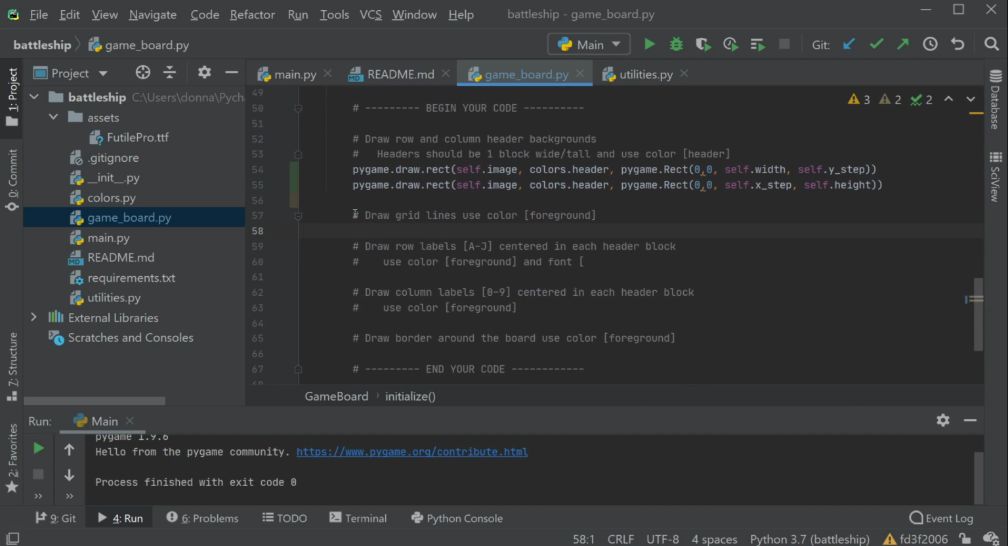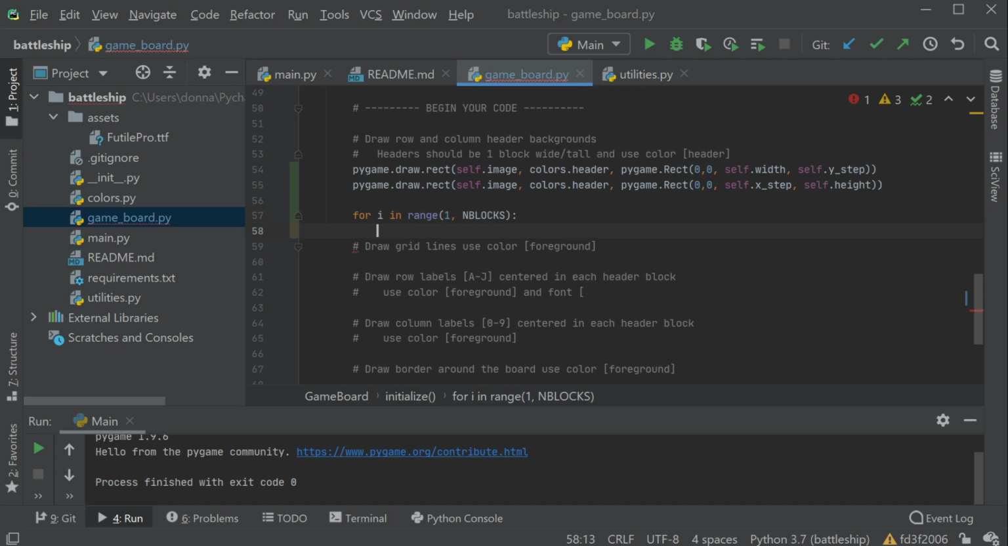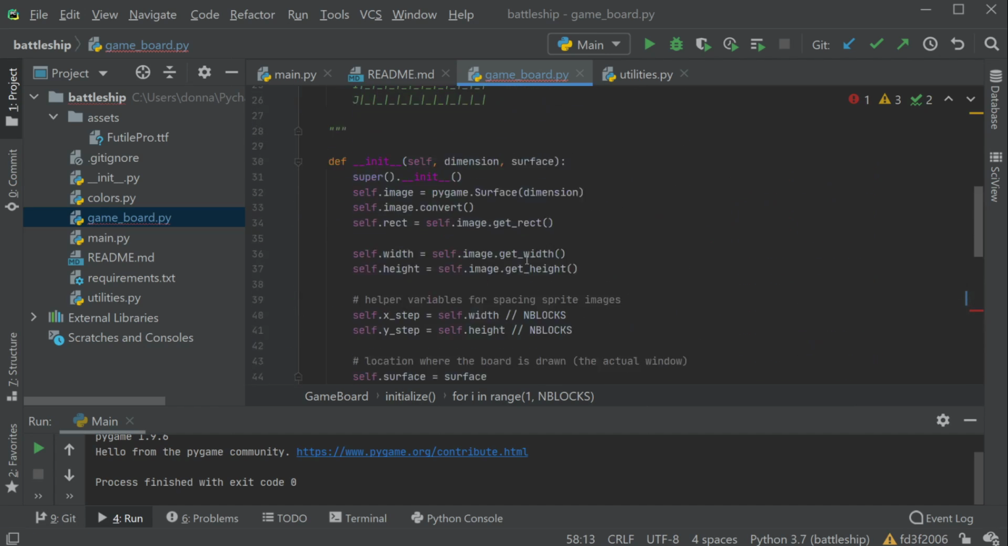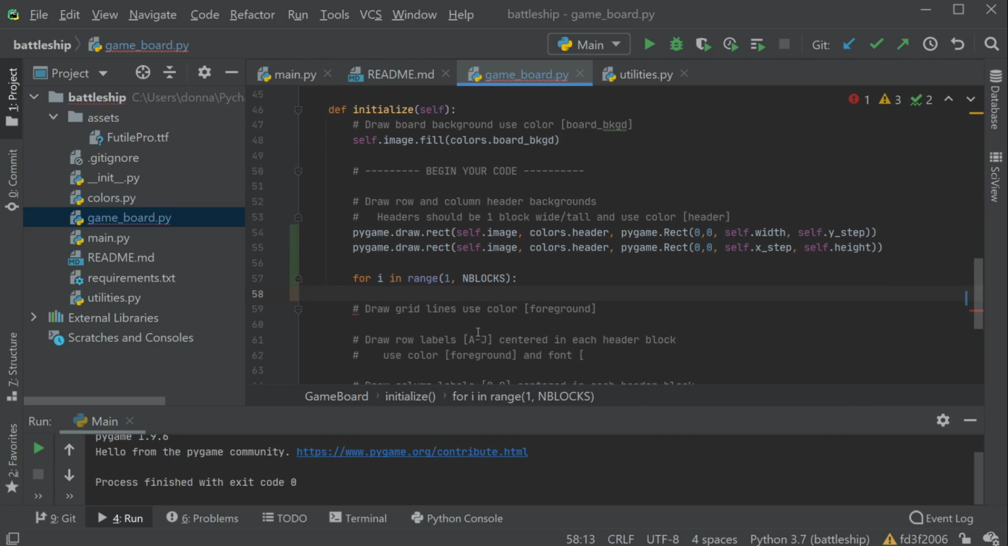So for the next task here, we need to draw a lot of lines, 10 lines, a lot of row labels, actually 10 of them, and a lot of column labels, also 10. So we can actually do all of this together in a single for loop here that will go through 10 times. So let's set that up. For i in range, and n blocks is defined up here to be 11, and so we'll go through the numbers 1, 2, 3, 4, 5, 6, 7, 8, 9, 10, 11, which is 10 different values.